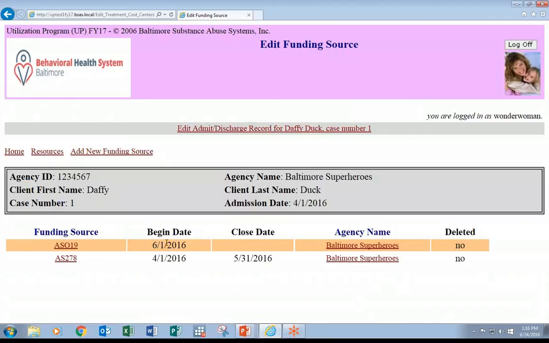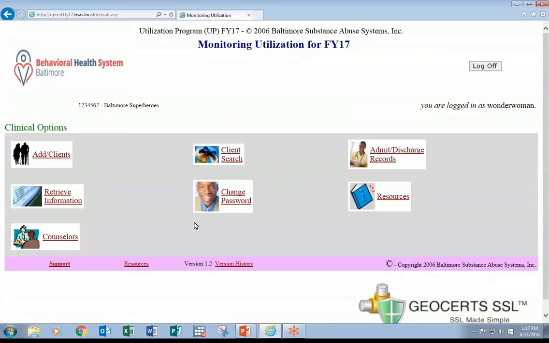Great, so you can see that the begin date for the last one was 4/1 to 5/31/2016, and we changed to ASO 19 on 6/1/2016. So great, that looks very nice. So we're just going to go home, and then we are going to discharge Daffy Duck.